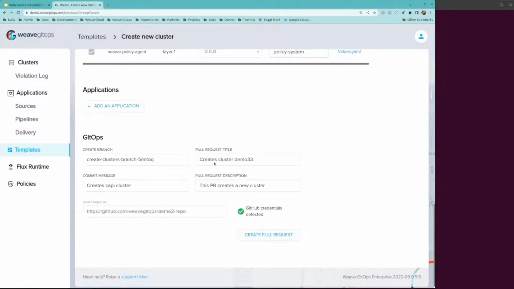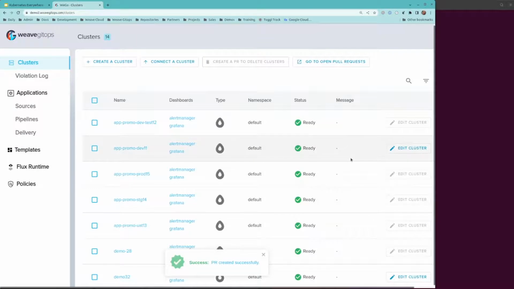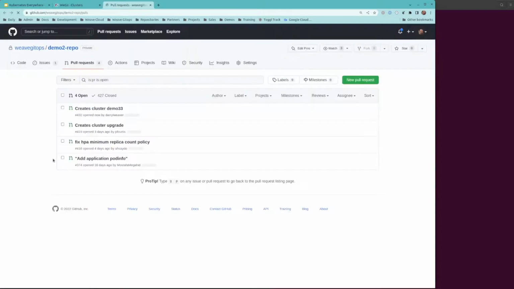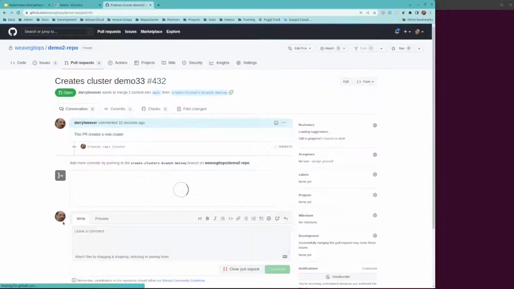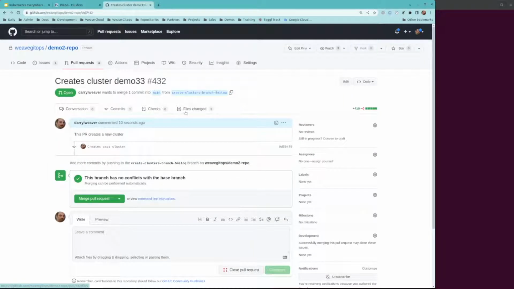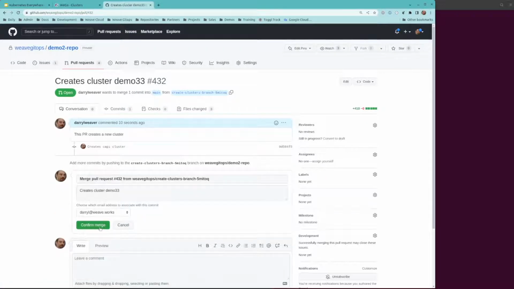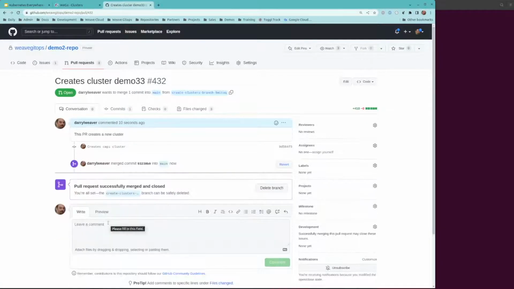So let's go ahead and create that pull request. As we do everything with GitOps, when we deploy a cluster, that creates a pull request in a Git repository. So we'll just click on the button and allow Weave GitOps to make that pull request for us. And that's done. And now I can click on the open pull requests and see the demo 33 cluster. I can see the files change. I'm going to go ahead and merge that so that the cluster deployment gets started.